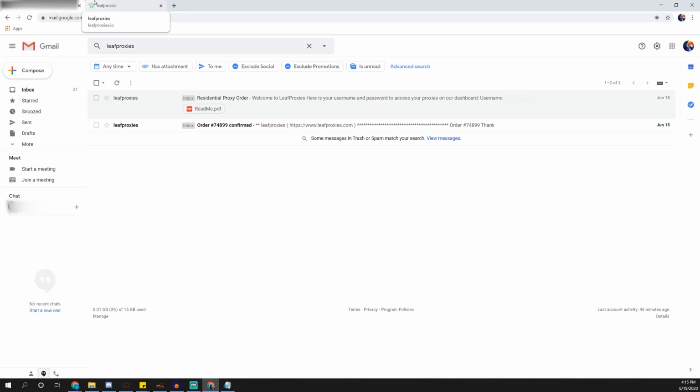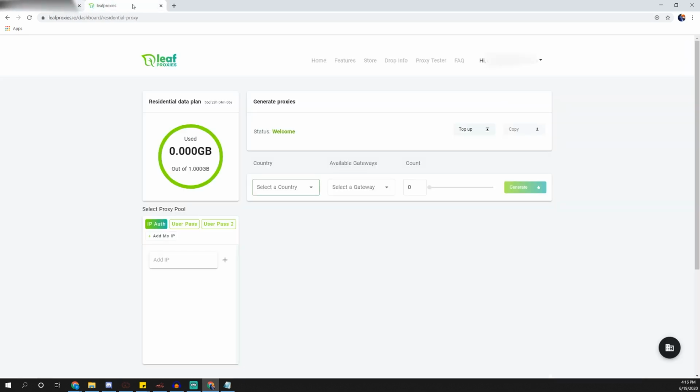After you purchase from the Leaf site, you will receive an email from us within around 10 minutes, and it'll contain your dashboard login. So make sure to go to leafproxies.io/login and use the dashboard credentials from that email to enter your account. And once you've logged in, you'll see this page right here.